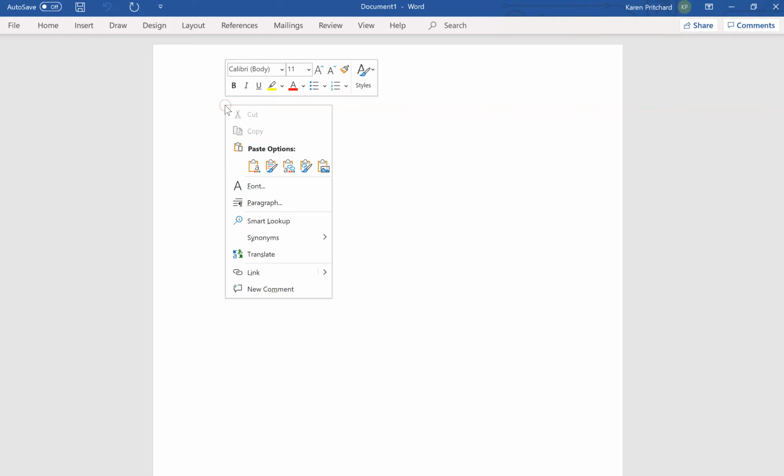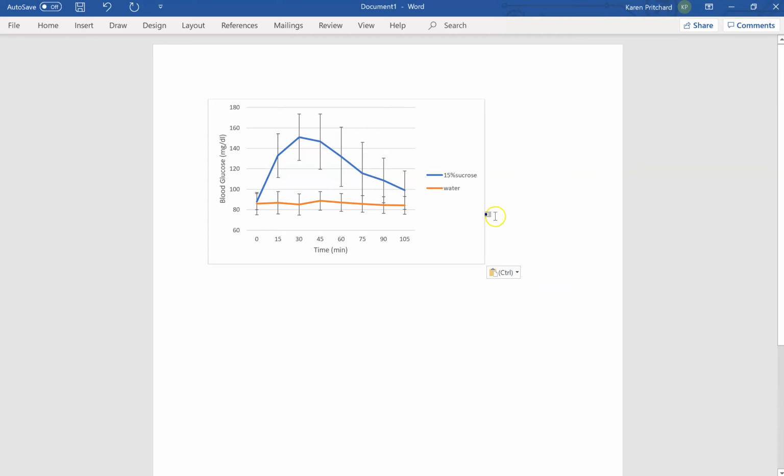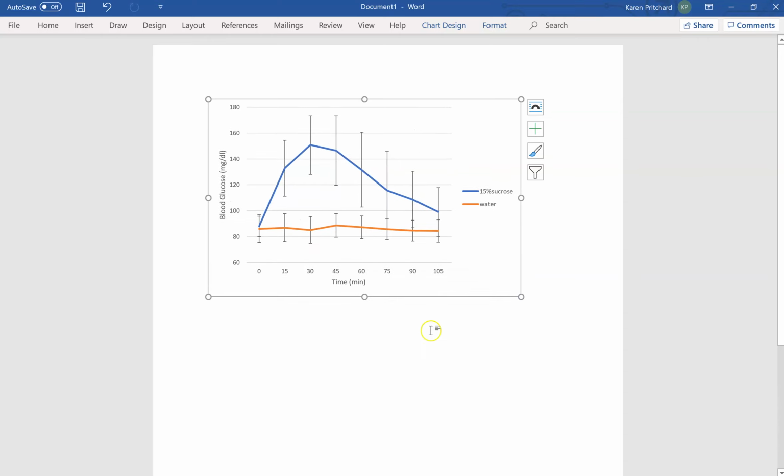Now I'm going to open up my Word document, right mouse click, and paste it. There we go. So here is our figure. You can make it any size. And what I'm going to do is type below it.